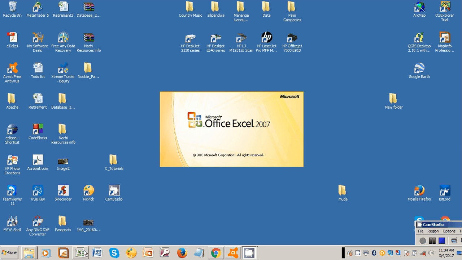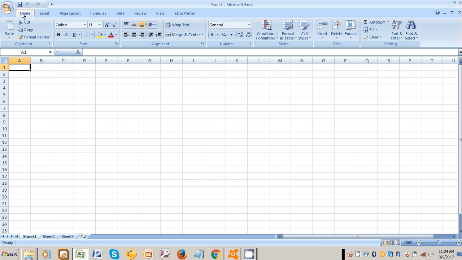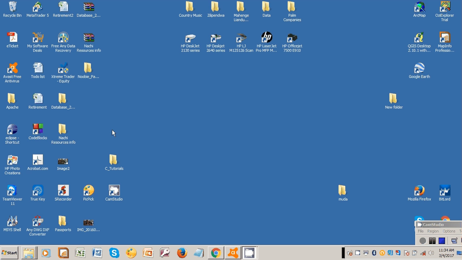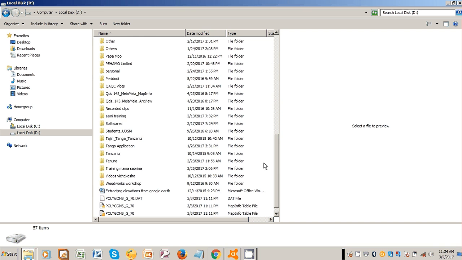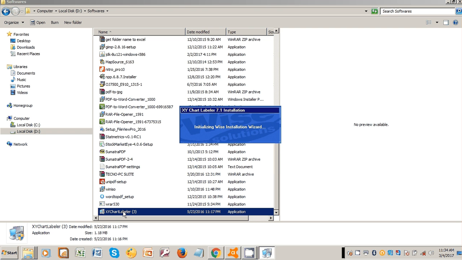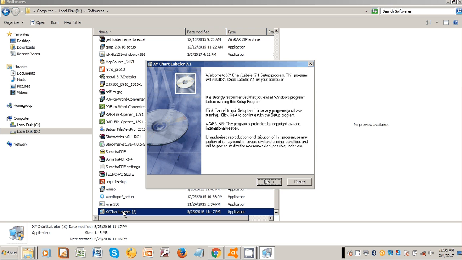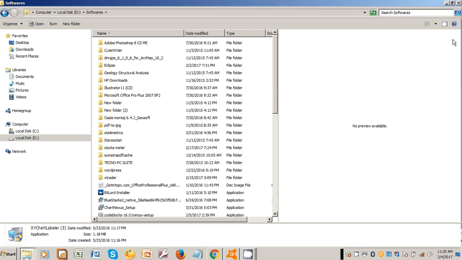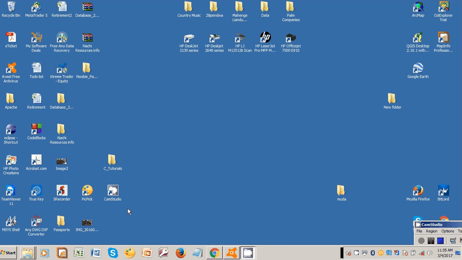So open a blank Excel. You see, in the standard menu bar here, if I download the add-in it will come as a menu here, and it will be called XY Labeler. So let me close this one, and I'll now install the add-in, XY Chart Labeler. Initializing the Wise installation wizard. Pretty straightforward installation. It's done. So I'll close this one.